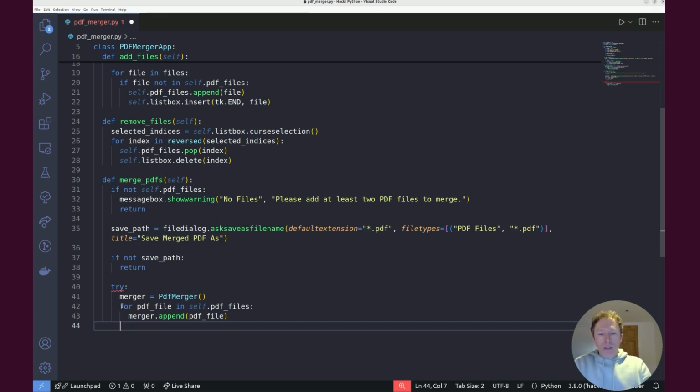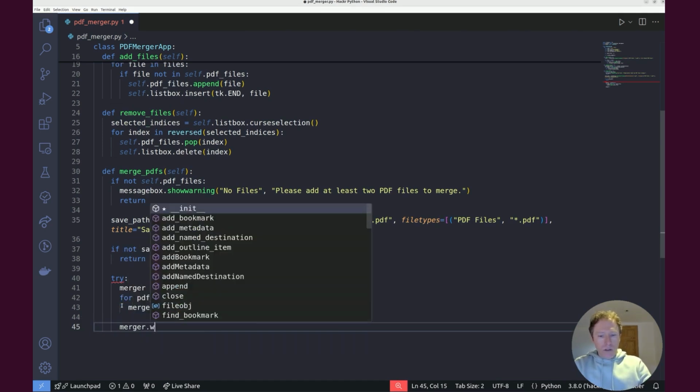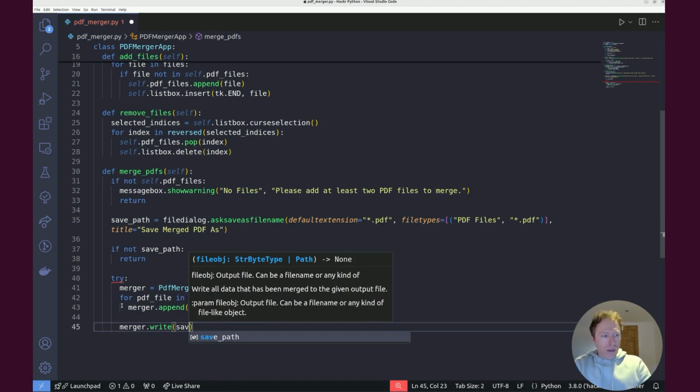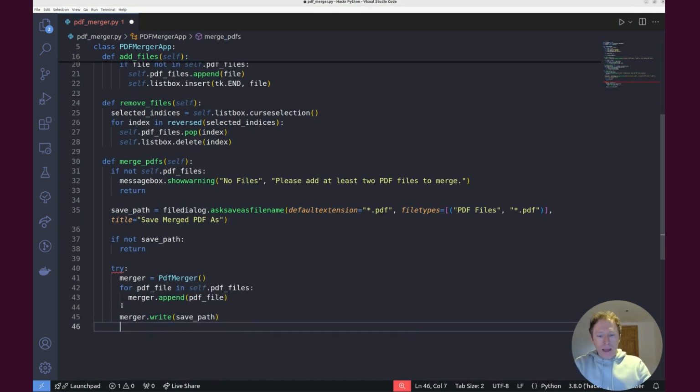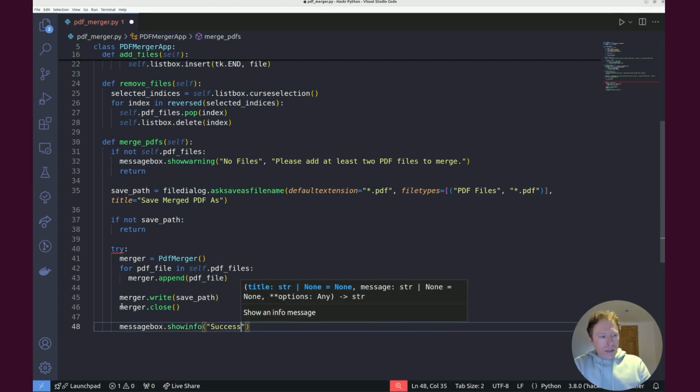And now after we've done that, the next thing we want to do is write this out. We're going to write out this combined PDF object to the save path that we already have. So we simply say merger.write, we pass in our save path, which we already have, and then merger.close, finish it off and close that gracefully. And then we'll have another message box, we'll use a show info, it's not a warning, we'll say success. And then we would give them a nice message.